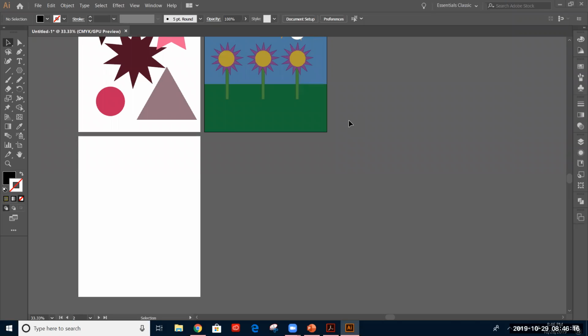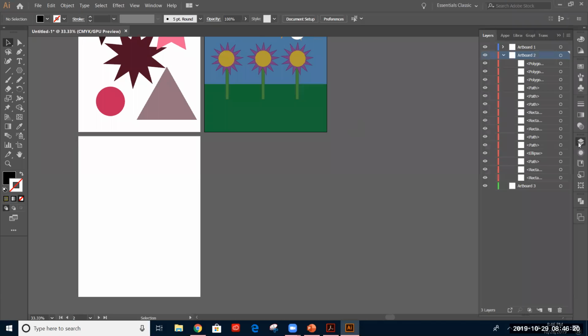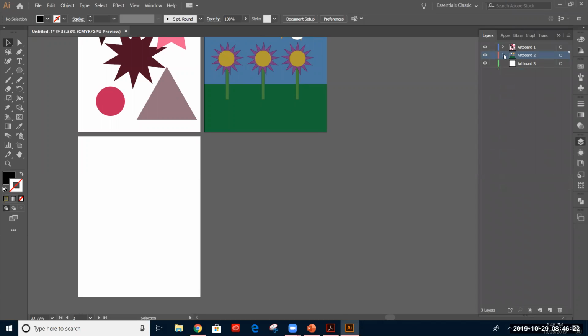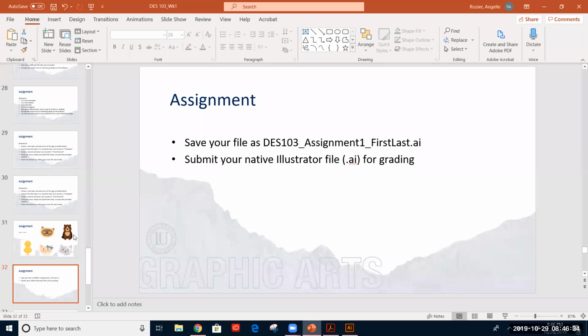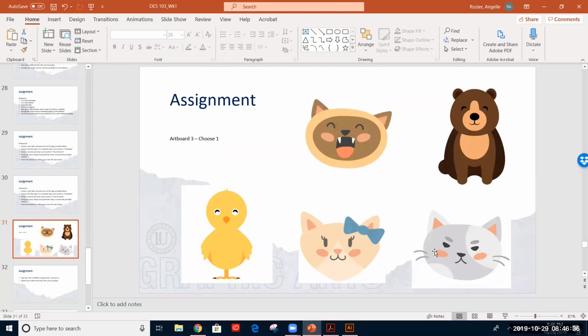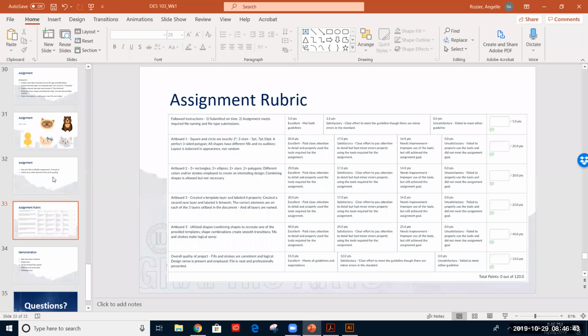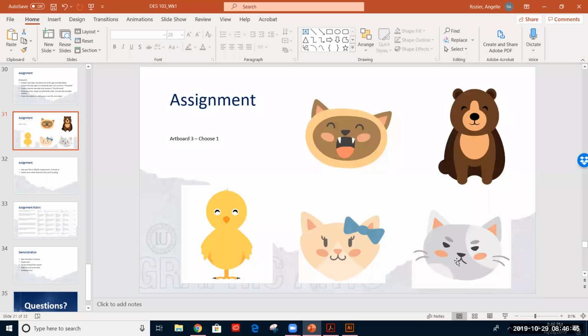So artboard 3. First, you're going to have to create a template layer. So let me show you how to do that, okay? I already made a layer called artboard 3. For the sake of this assignment, I'm going to go back and rename it template. Okay, and remember for your artboard 3, you have to choose one of these images, okay? I am going to choose, I always choose this cat.